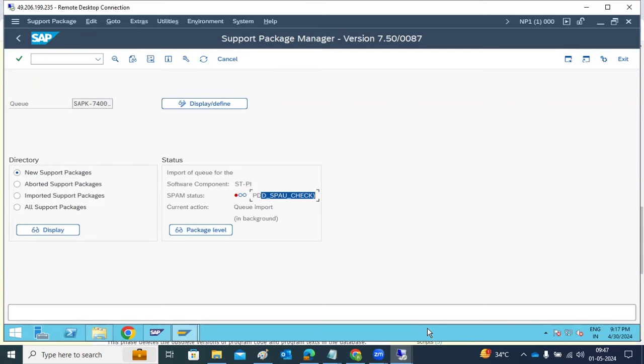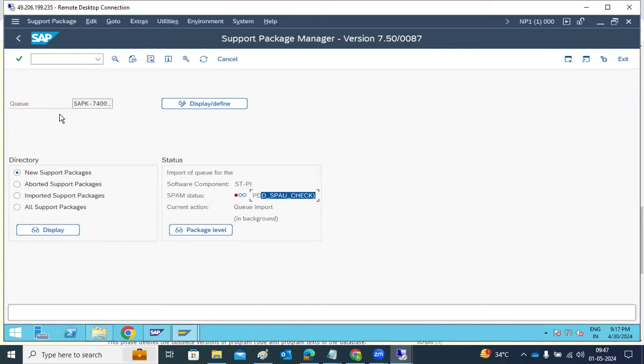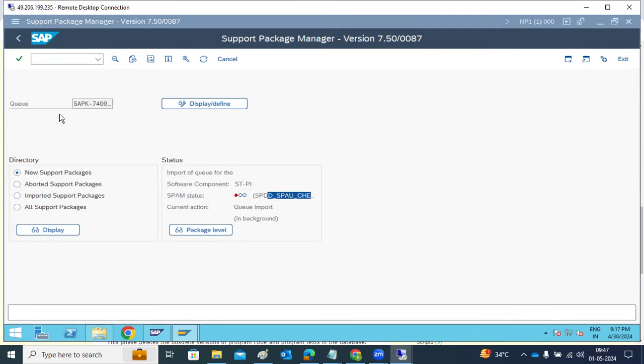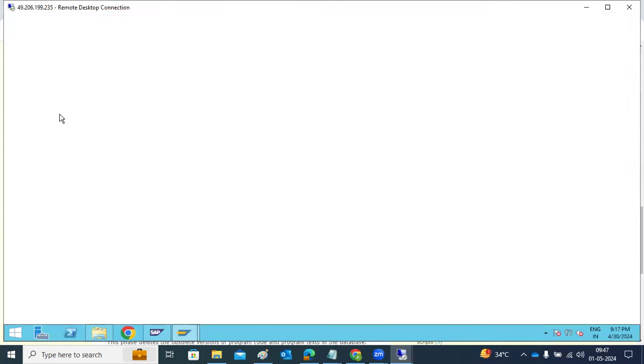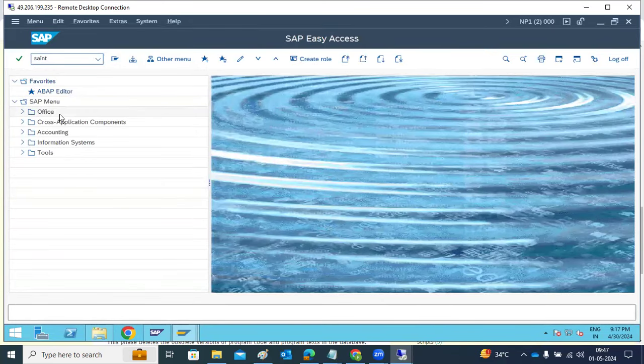For any patch, any component, we have to follow a similar procedure. Even through SAINT we have to do a similar procedure. Only the transaction code is different. So we need to go to the system, to the SAINT transaction code.